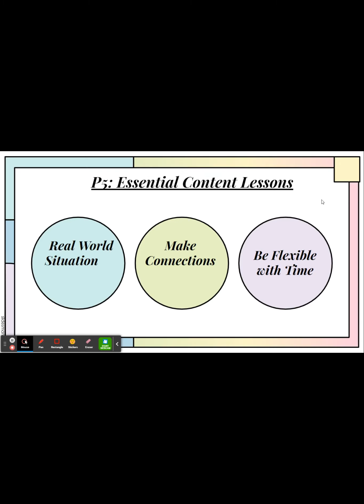So now we're going to talk about essential content lessons in a blended learning classroom. With essential content lessons, you want to prepare a project that students can work together or on their own, but usually I like putting groups of students together and giving them a real world situation. Any skill that they have learned in math class, I'd like to bring it in and give them a real world situation to solve together.